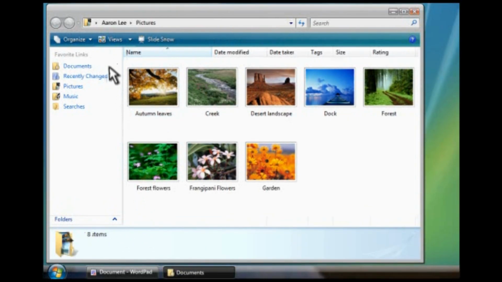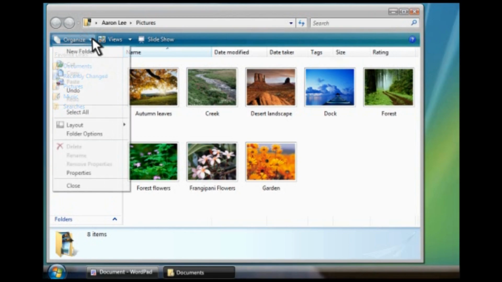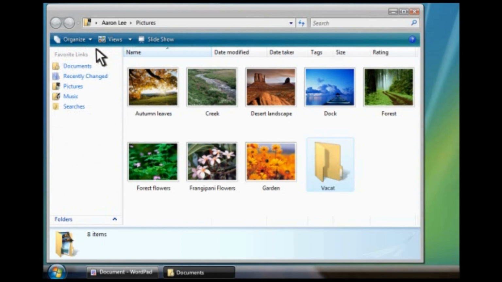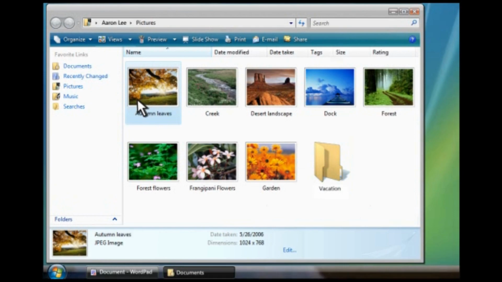As your number of files increases, you might want to create new folders for your different projects. To create a new folder, click the Organize button, click New Folder, and then type a name for the folder. To move a file to it, drag the file to the folder.